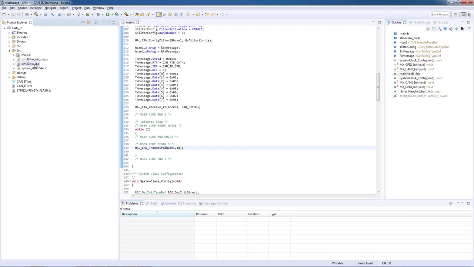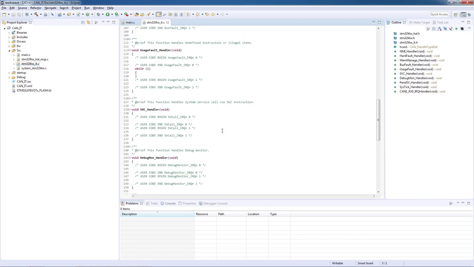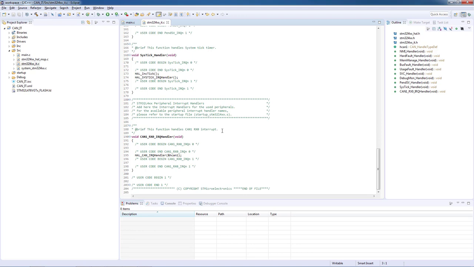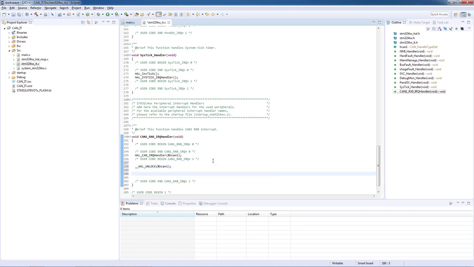Let's now go to the stm32l4xx_it.c, and to the CAN1_RX0 handler, which is responsible for the data reception. As a first step, we will use the function HAL_UNLOCK_CAN1. Then we will call HAL_CAN_Receive_IT, and this function is responsible for the reception of the CAN message inside the handler.